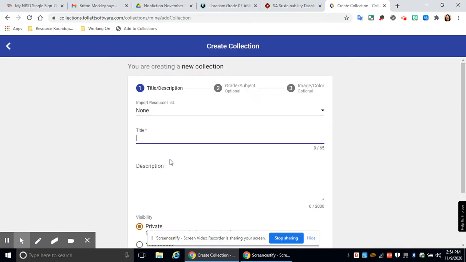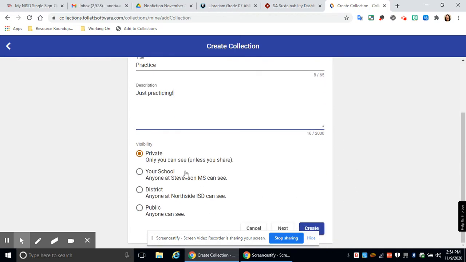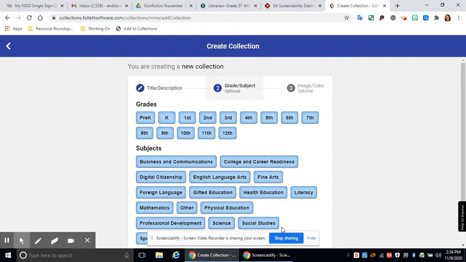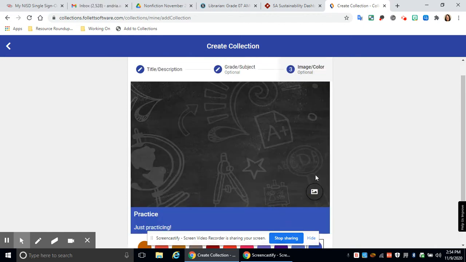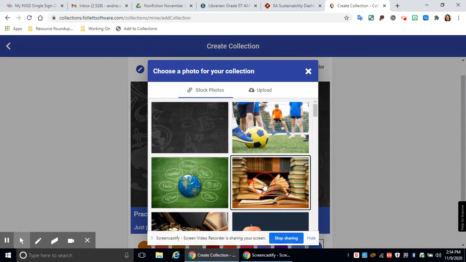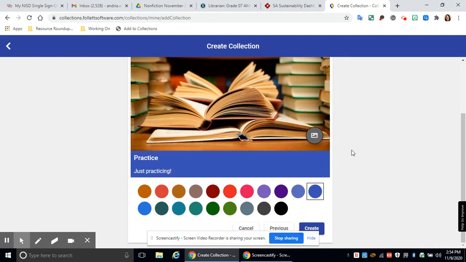So let's click there. We're going to title our collection Practice because that's what we're doing. Just practicing. And you have several different options. You will be keeping yours private for right now. Then you can click next, where you can set the grade levels. You can tell what subject area. Click next again. You can change the background, which might make it easier to tell which collection you're building or working in, because you may have several by the time you're done. You can even change that color. I'm going to go with school colors. And then you hit create.